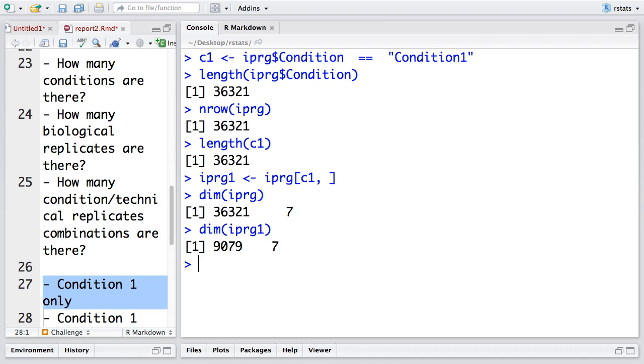So this you answer in 2 steps. The first answer is which rows correspond to condition 1, and the second step is you use that to do your subsetting.